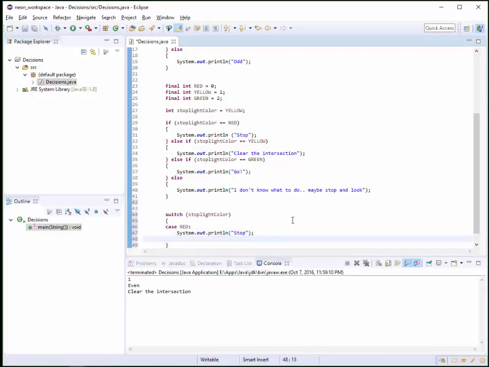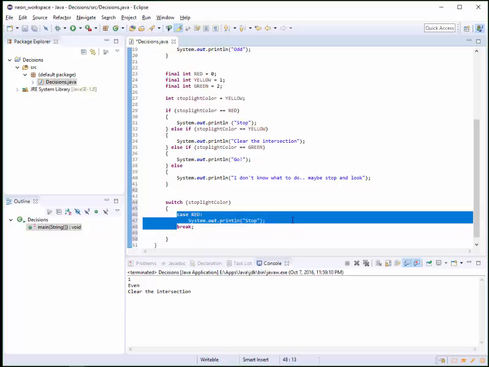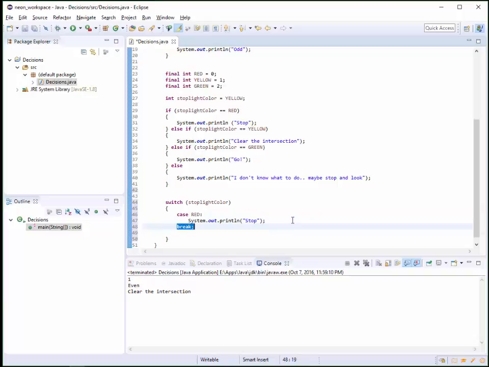And then I need to break, because if I don't break... and I like to put my breaks aligned there, and I actually like these to be indented too. That's my preference. I like to put the break here so I can see where the case starts and stops. The break is optional. Again, you have the pass-through functionality, but in our case, it works very nicely.